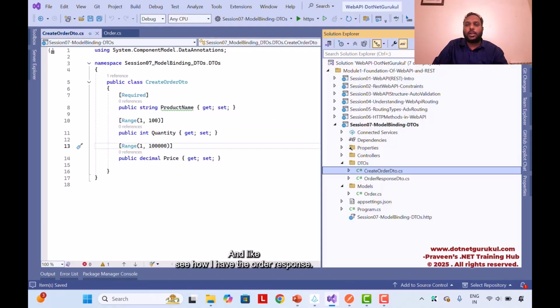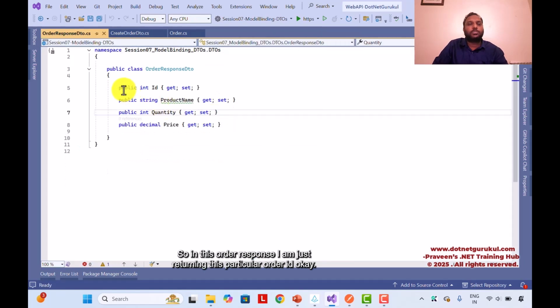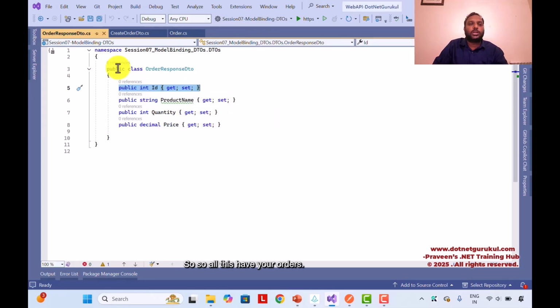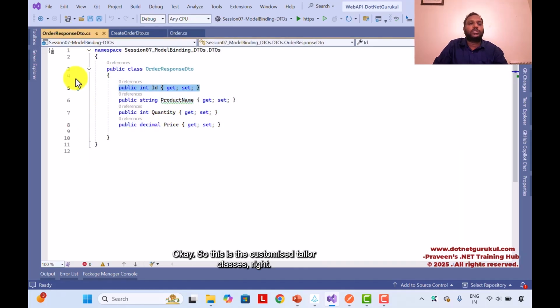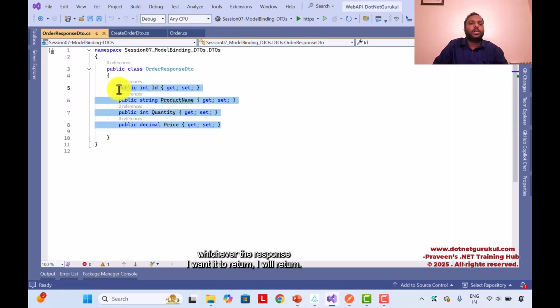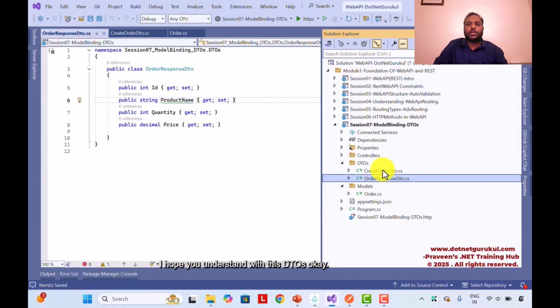And see how I have the order response. In this order response, I'm just returning this order ID. So for that person only, that order ID will be visible. In this order entity, the fields are not exposed directly. So these are customized tailor classes, right? With the response, whichever response I want to return, I will return. I hope you understand these DTOs.